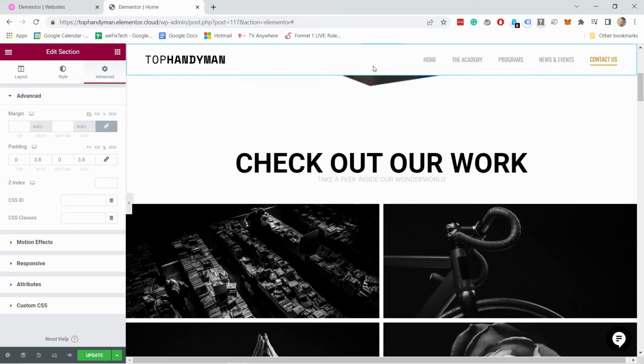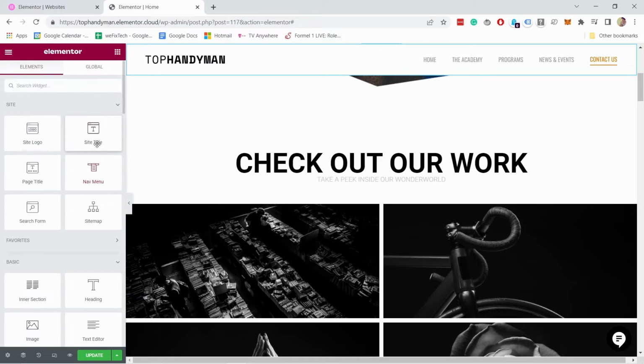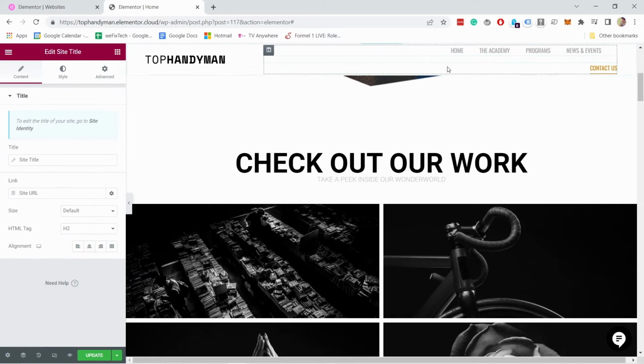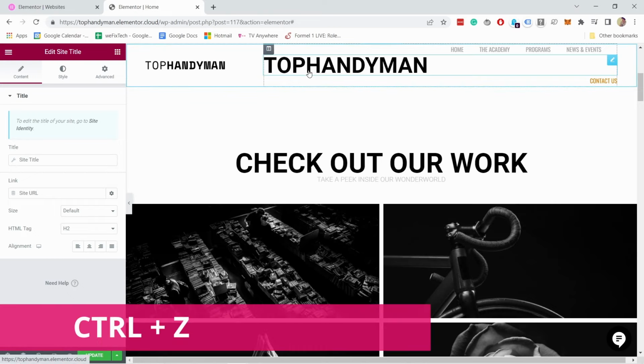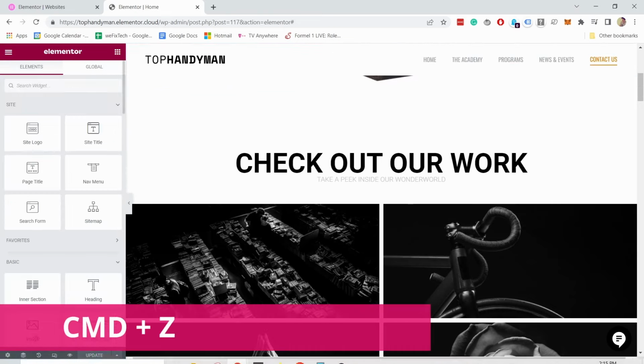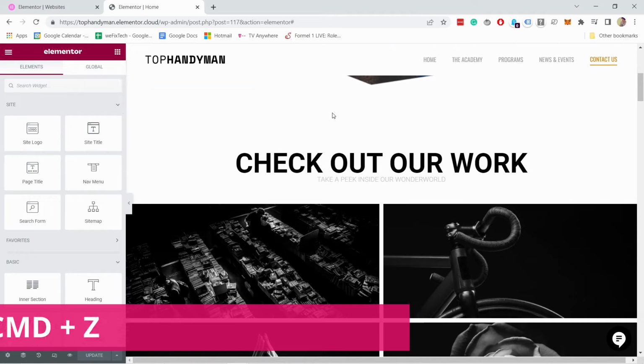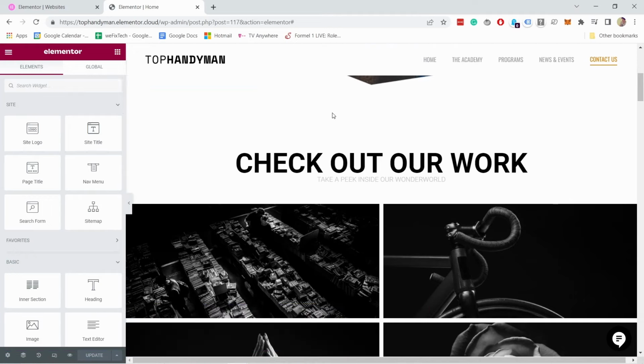If you want to add anything to the header, all you have to do is again click on this mosaic icon and you can add things here. So for example, if you want to add site title, you could do that. I mean, right now it doesn't fit anywhere, but there's a possibility to add something like this. I'm gonna press Control Z on my keyboard, or if you're on Mac, you can click Command Z, and then you'll undo what you just did.